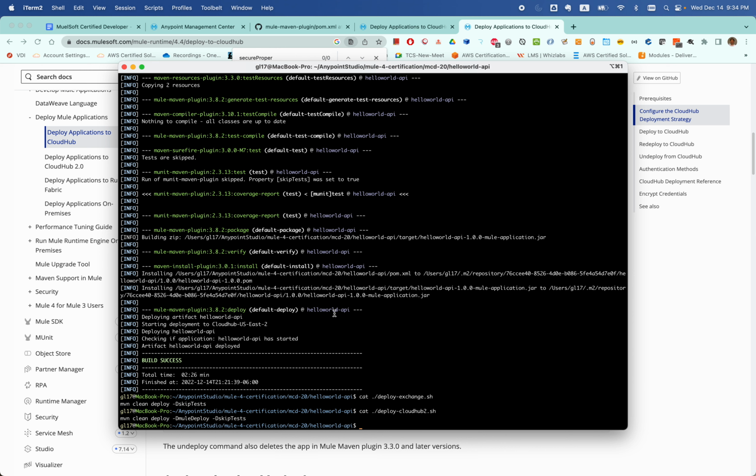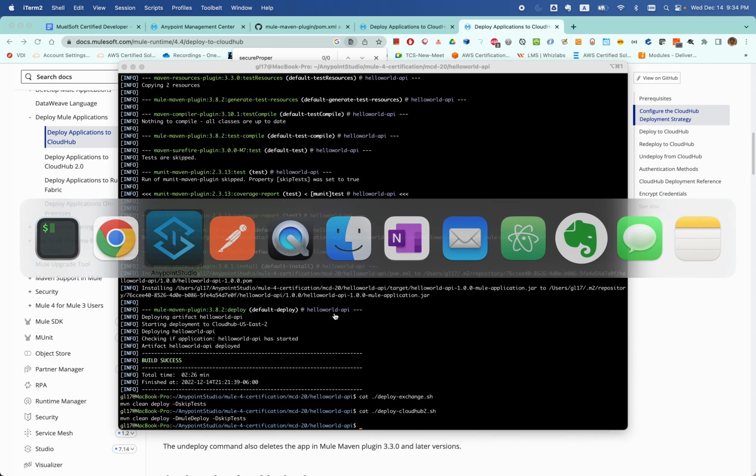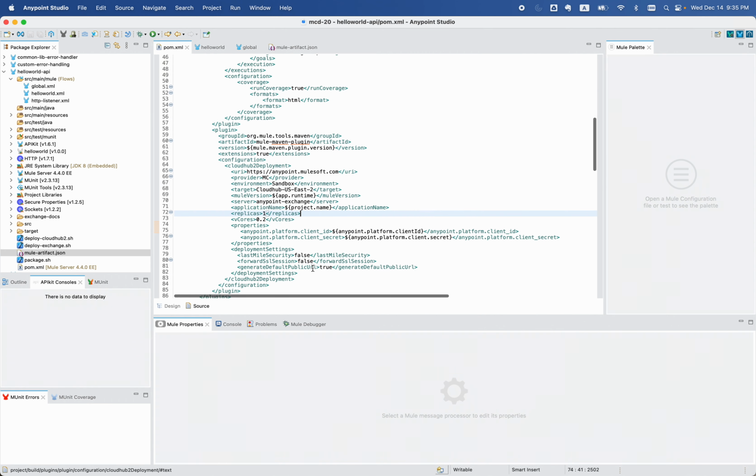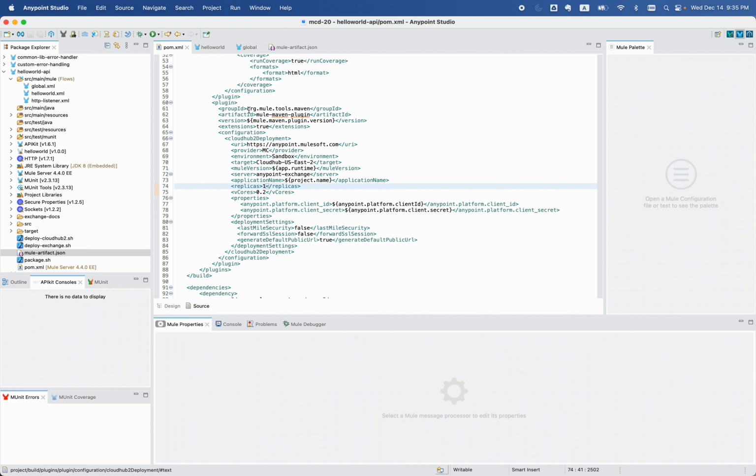You also need to remember how we pass a property, how we pass a secure property, and what the plugin is. This is the org Maven plugin. And also remember, this is CloudHub 2 deployment, which is distinguished from the previous one. The previous one does not have this. Those are a few key points you should pay attention to.